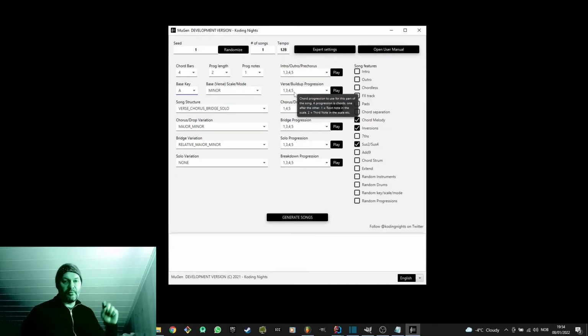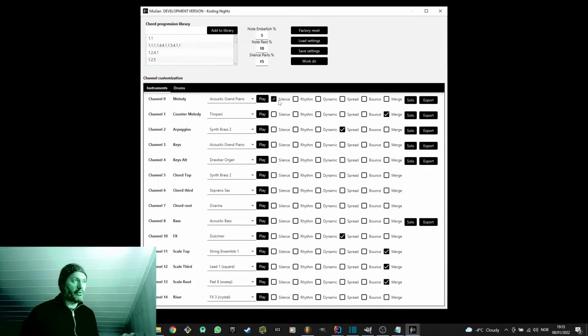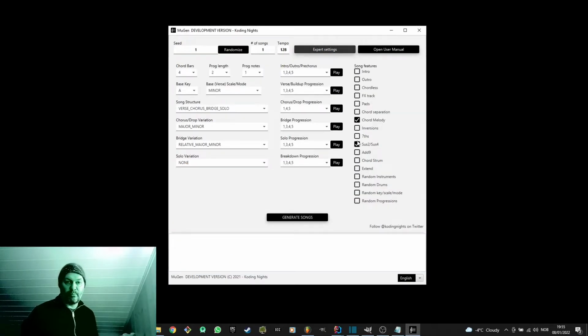This progression, 1, 3, 4, 5: if you listen to that, we would expect the root note, then a couple of steps higher, then a step higher, and then another step higher. So let's listen to that. Just to make it a little more obvious, I'll turn off inversion, and we will come back to that later. I will also turn off the melody so we can hear the progression properly. So let's generate a song and listen to it.